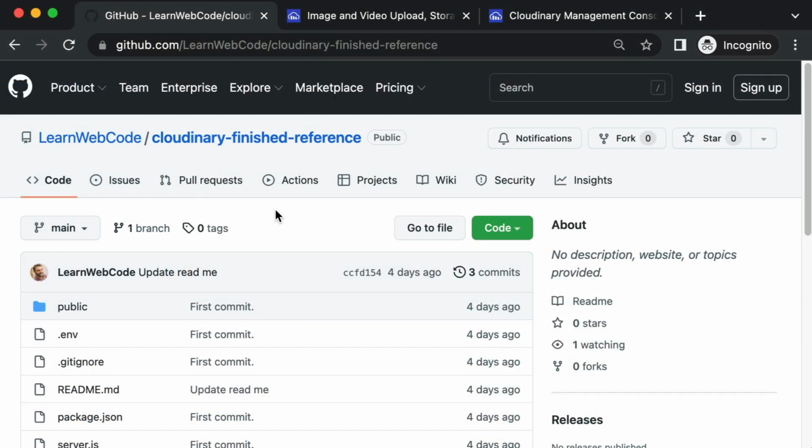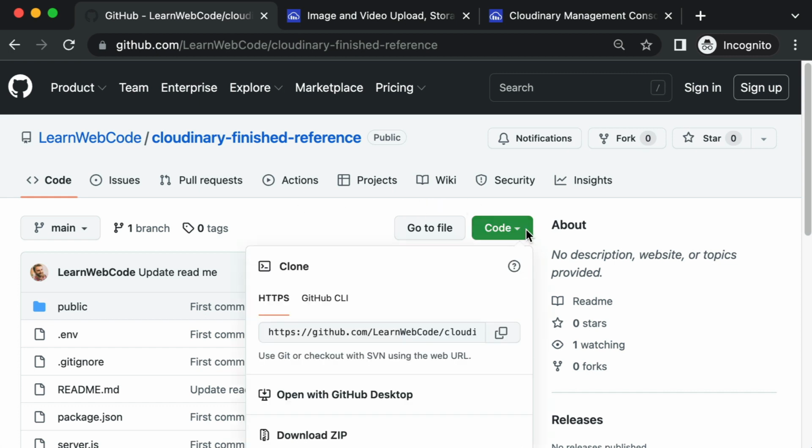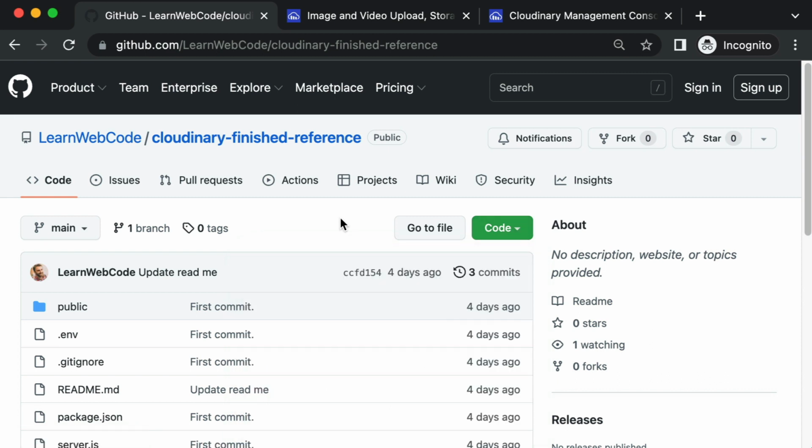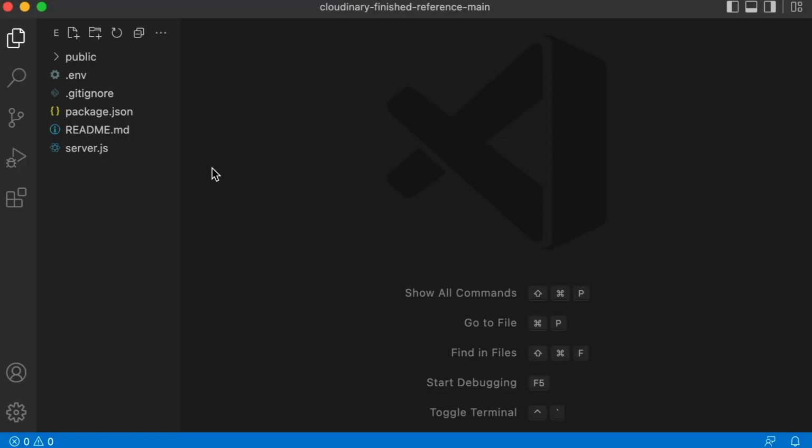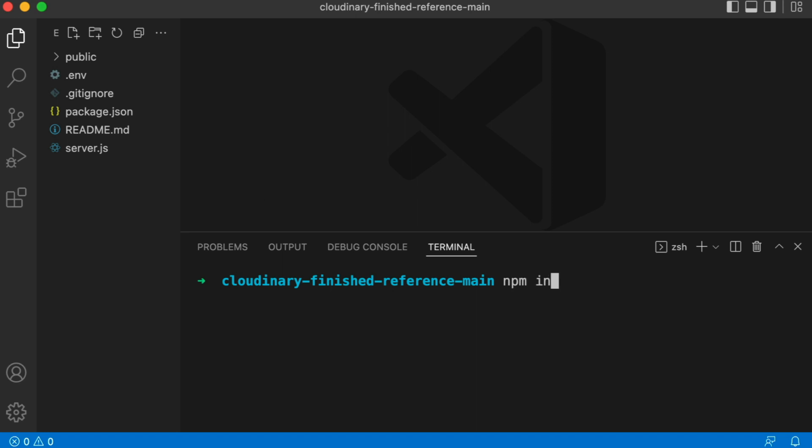Okay, so it all starts with this reference repo that I've set up. If you want to follow along, you can download the code or clone it. You can find a link to this repo in the description for this video, but right now let me give you an overview of the reference code. So here I have that repo folder in VS Code. With it open, you can just run an npm install.